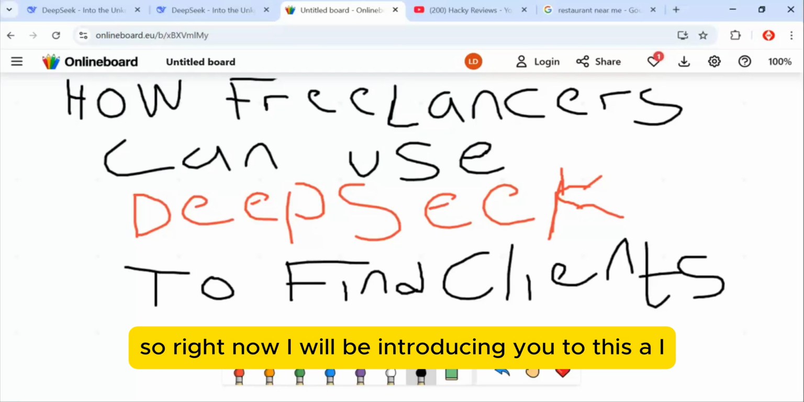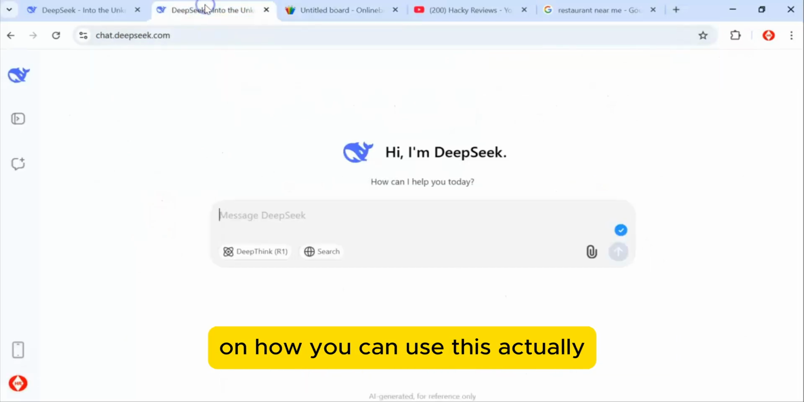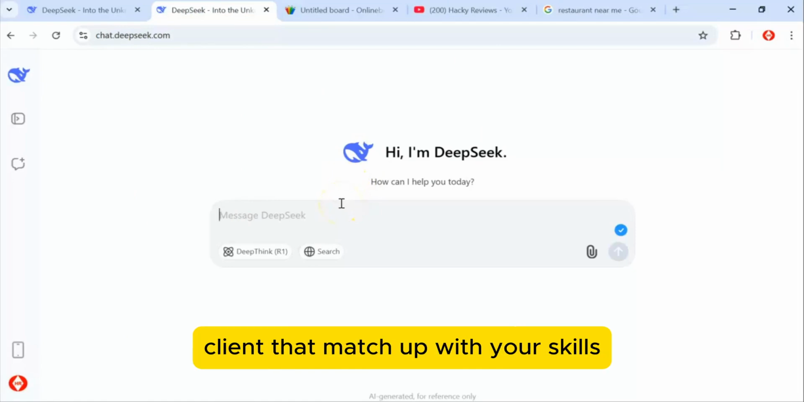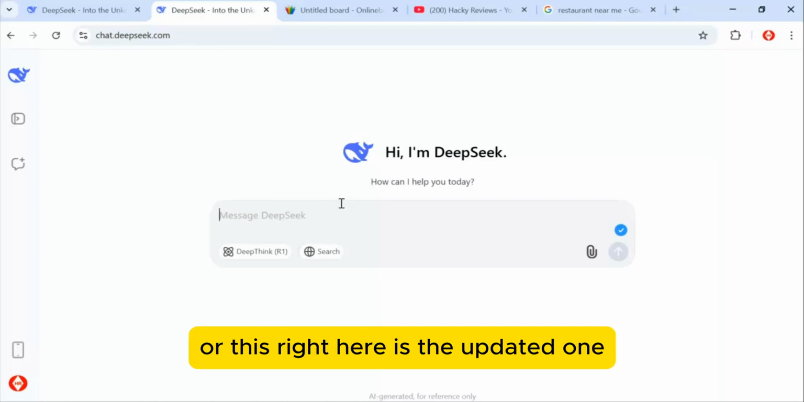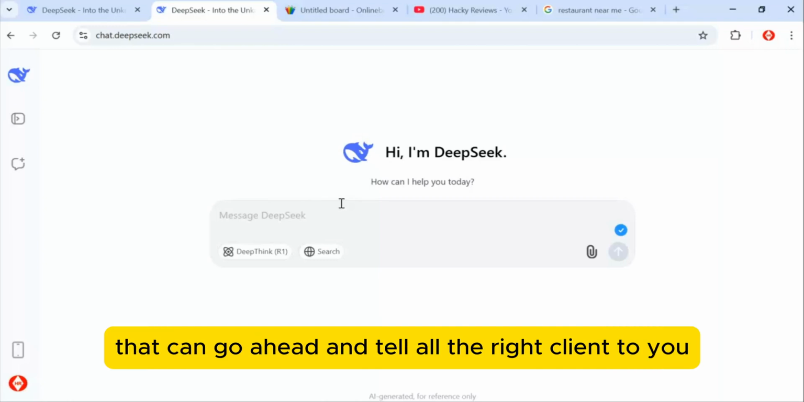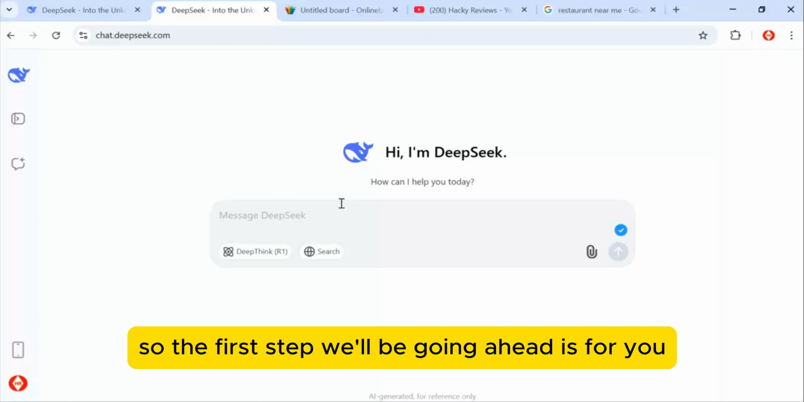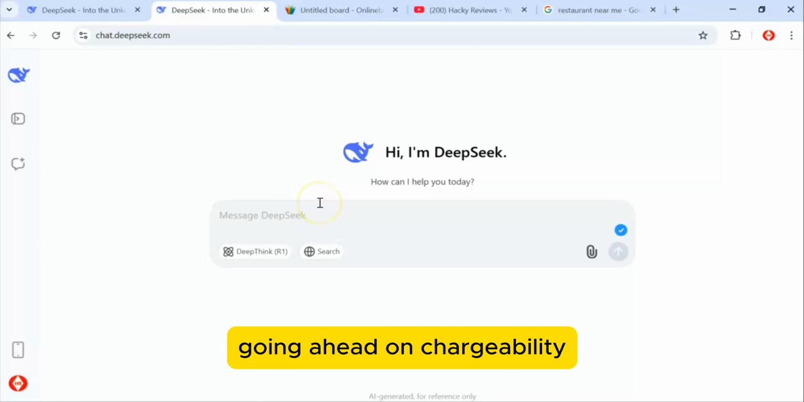Right now I will be introducing this AI and how you can use it to look for the right client that matches your skills. We all know what this AI is about: it is actually the same thing as ChatGPT, but this is an updated one that can tailor the right client to you. So the first step is for you to go on ChatGPT.